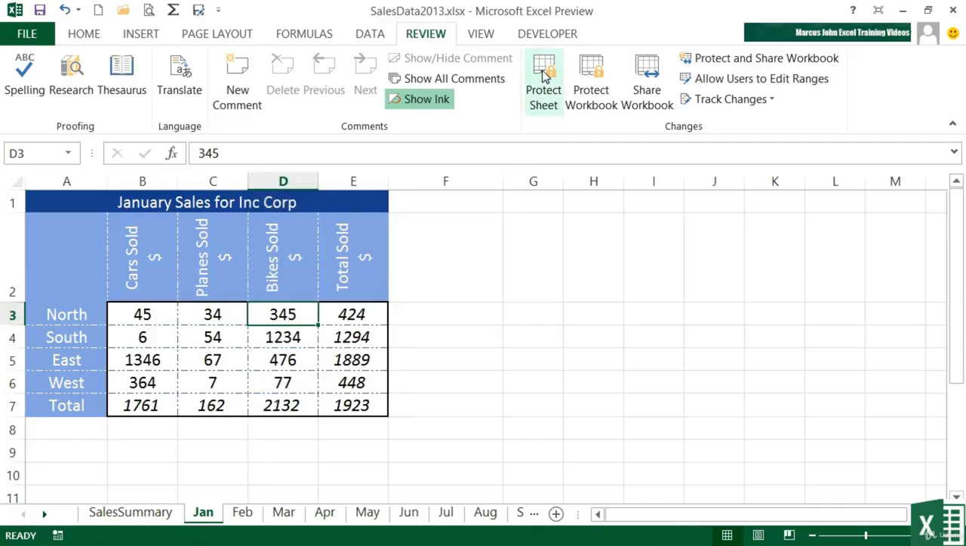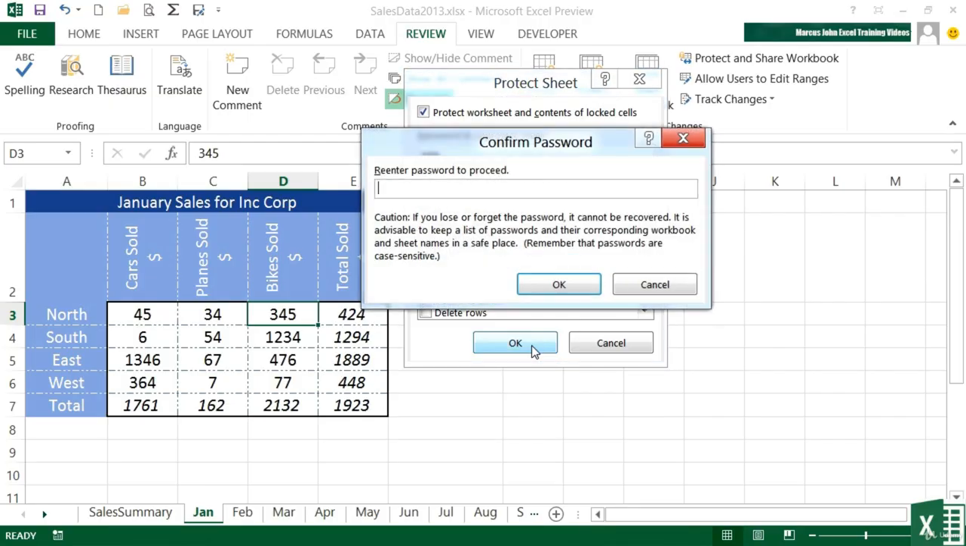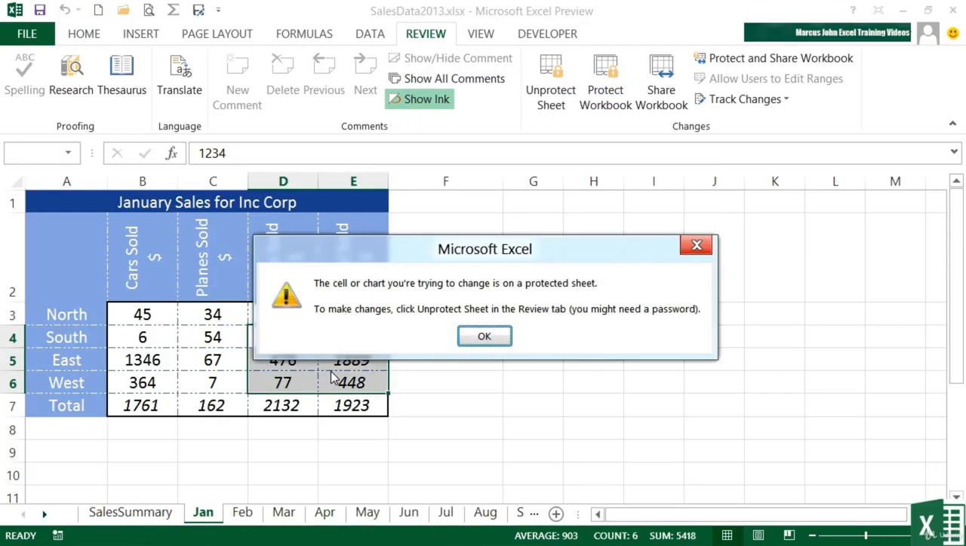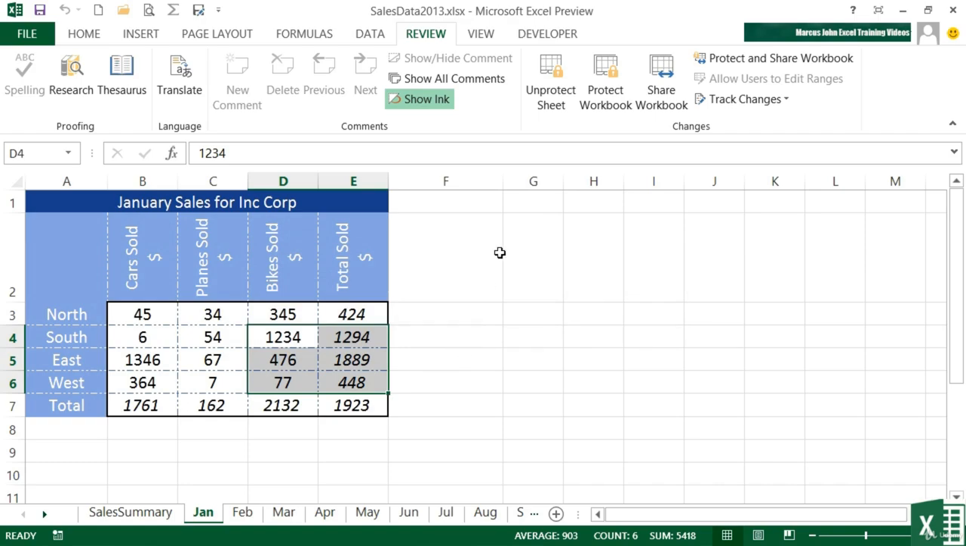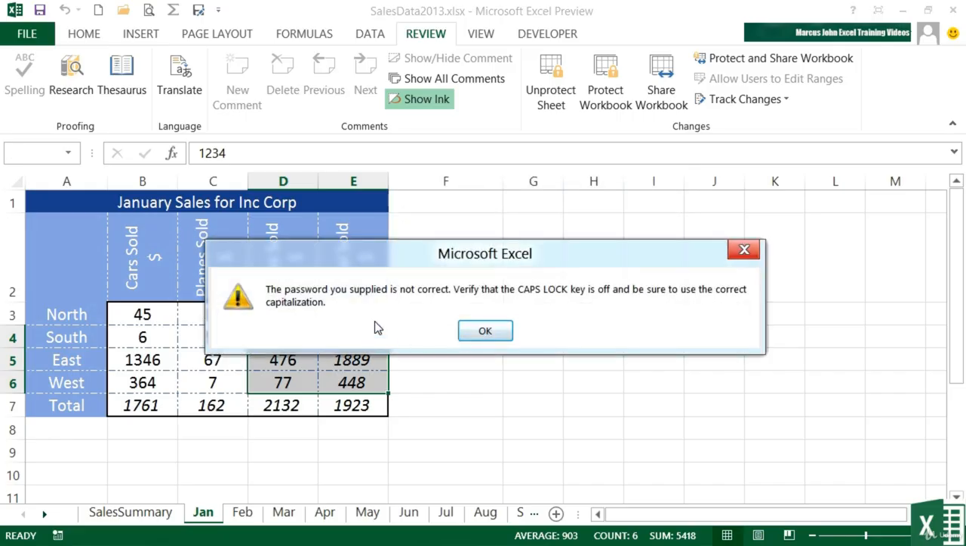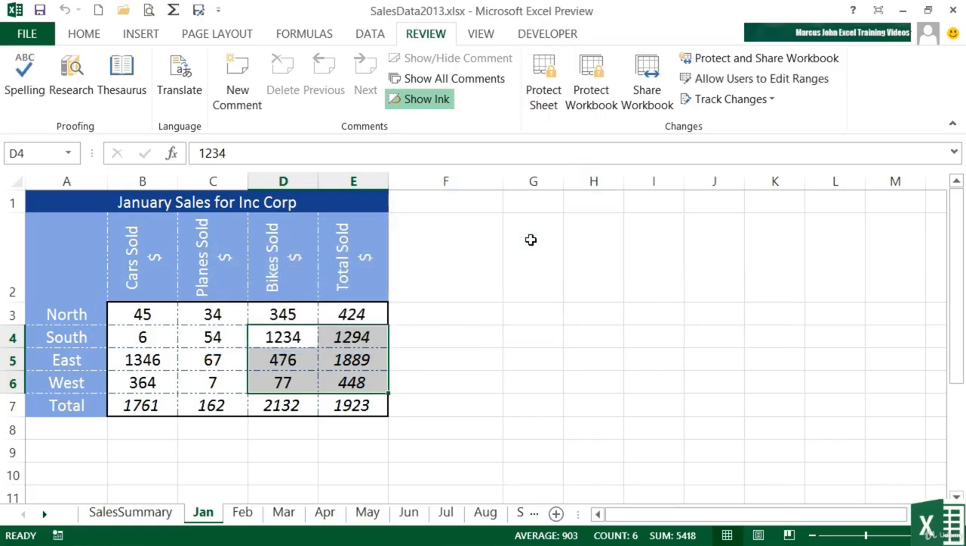If we add the password, Protect Sheet, take that option out for Insert Columns this time, and we'll put a password on. We're then asked to confirm that password. And still, we cannot get in, make any changes, but we can select cells. If I then come to Unprotect Sheet, I need to know the password. And OK, and we'll be in, but if I put the wrong password on, it says the password you supplied is not correct. So you need to know the right password. And the sheet is then unprotected.